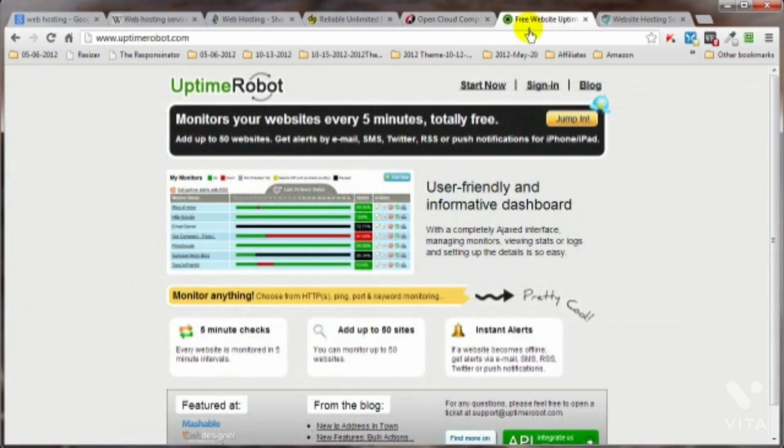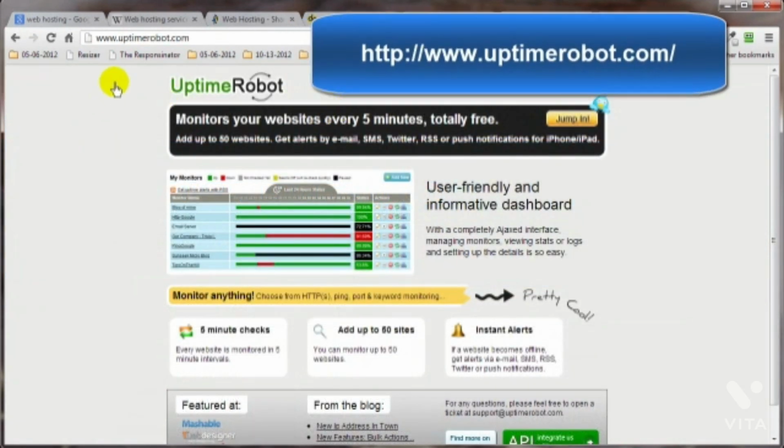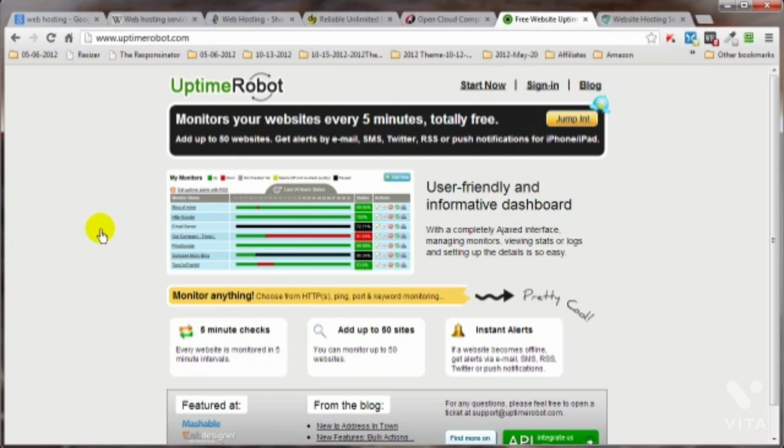A couple of tools I want to mention here. Uptime Robot at uptimerobot.com. Totally free, and this is a service that will monitor and alert you when your site or sites are down. They'll send you an email or a text message, and if it happens enough times, you might want to consider that as a way of saying bye-bye HostGator or bye-bye DreamHost.